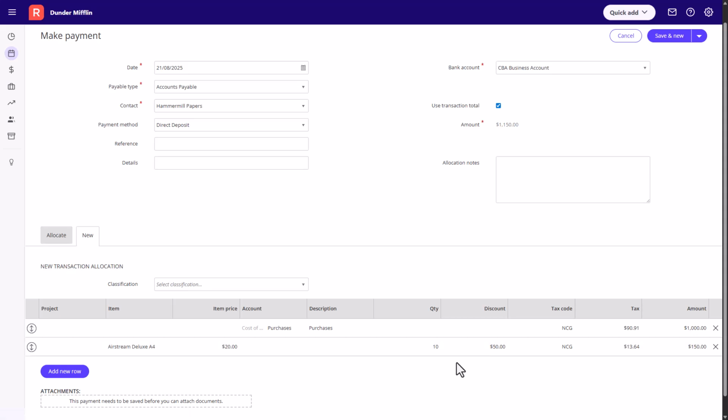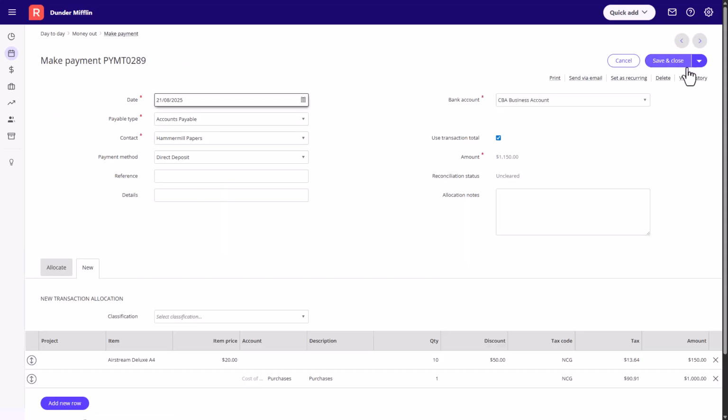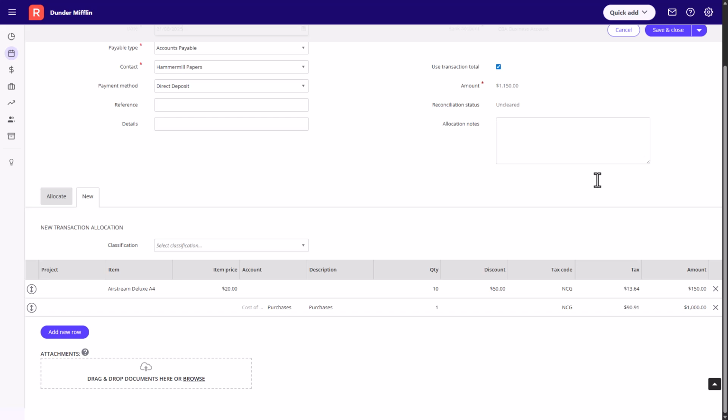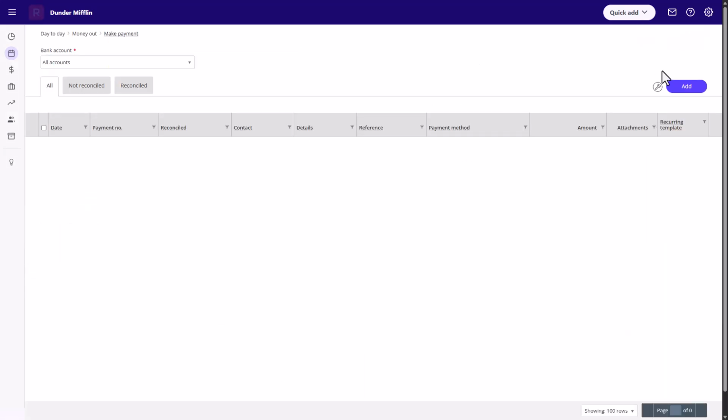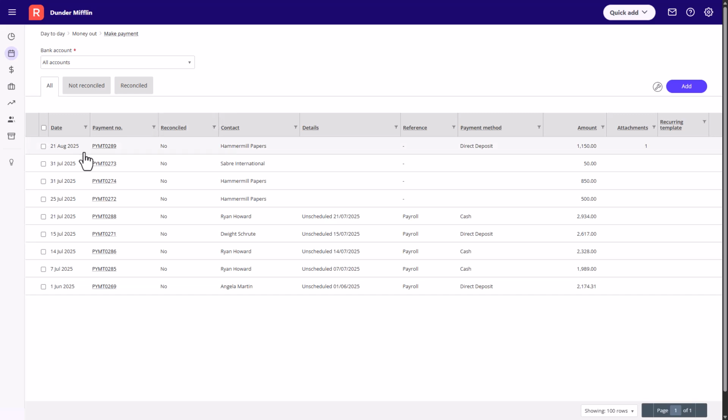To rearrange any rows, click and hold the double-headed arrow icon to the left and drag the line to its new position. When you're finished, click Save. Once the payment is saved, you can add an attachment to the transaction if you wish. Simply drag and drop a file into the Attachment section and it will be uploaded. When you're done, click Save and Close to return to the payment list and your new transaction will be listed.